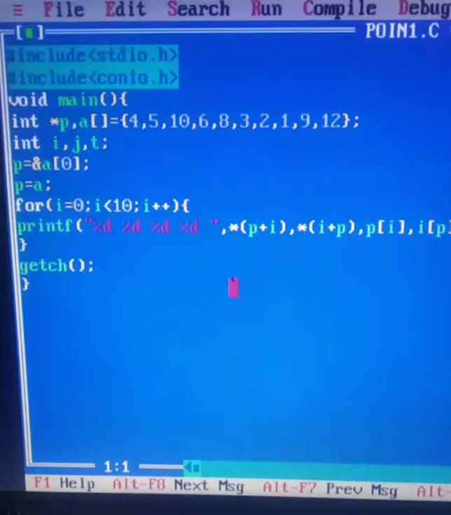Hello everyone. Today we are going to look at the use of pointers with arrays. Now, in order to make use of pointers with arrays, we have to know some concepts. One is how to give the address of the array to the pointer. Here you can see, I am giving the address of the array in two ways.